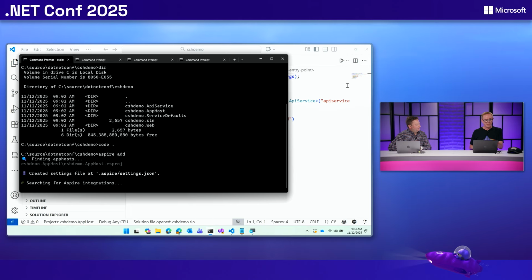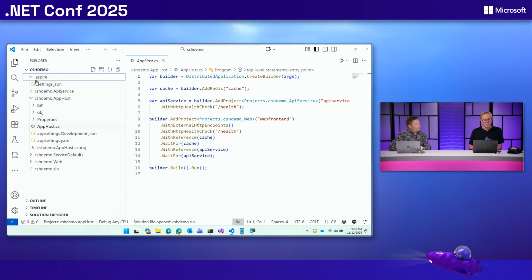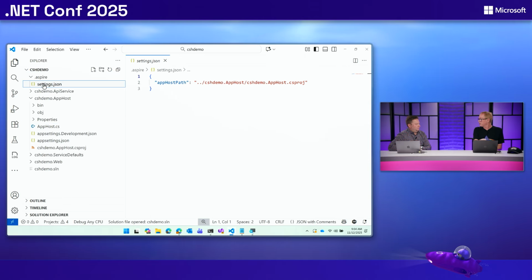And notice the first thing it did there is it said finding app host. It went and found the app host. And when it did that, it actually created a .aspire folder. And you can see it actually, so that's how the tool knows. It's demystifying it.